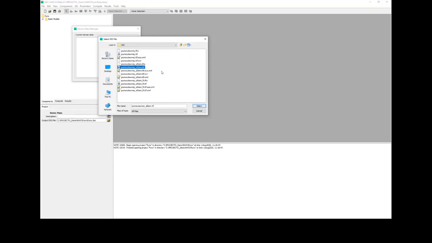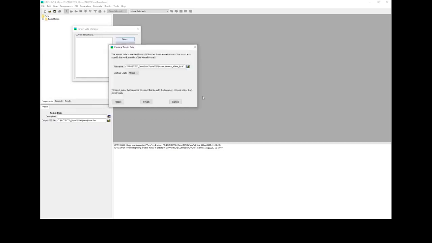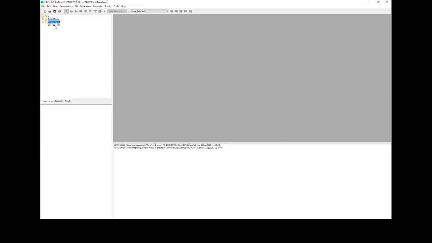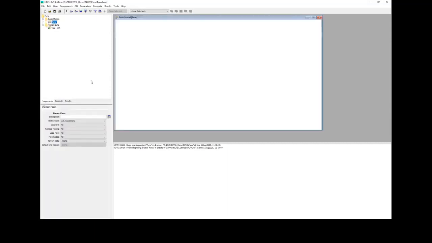Then I projected to the Albers equal area conic projection. And then I converted the vertical units to feet. So I select that one. I'm going to set my vertical units to feet as well. When I click finish, now I have a terrain data instance that I can link to my basin model.